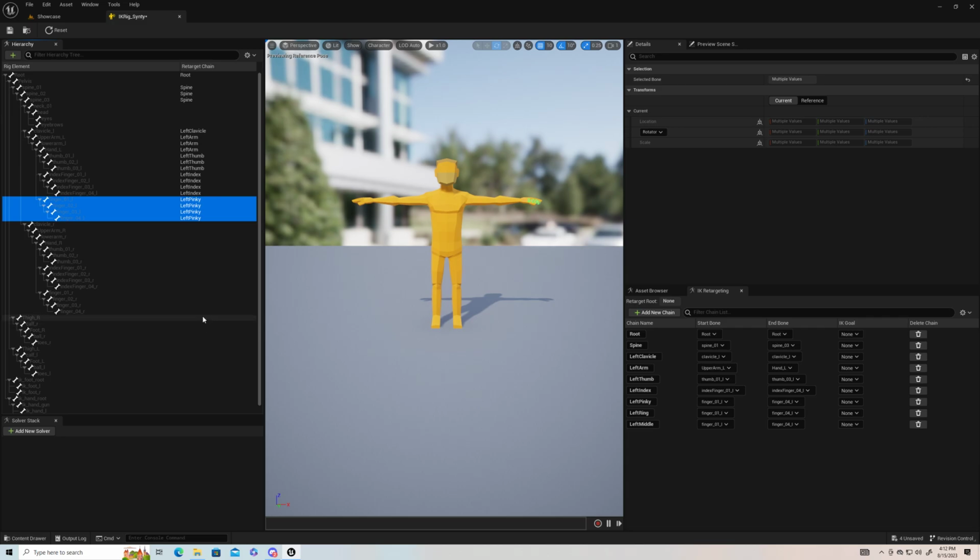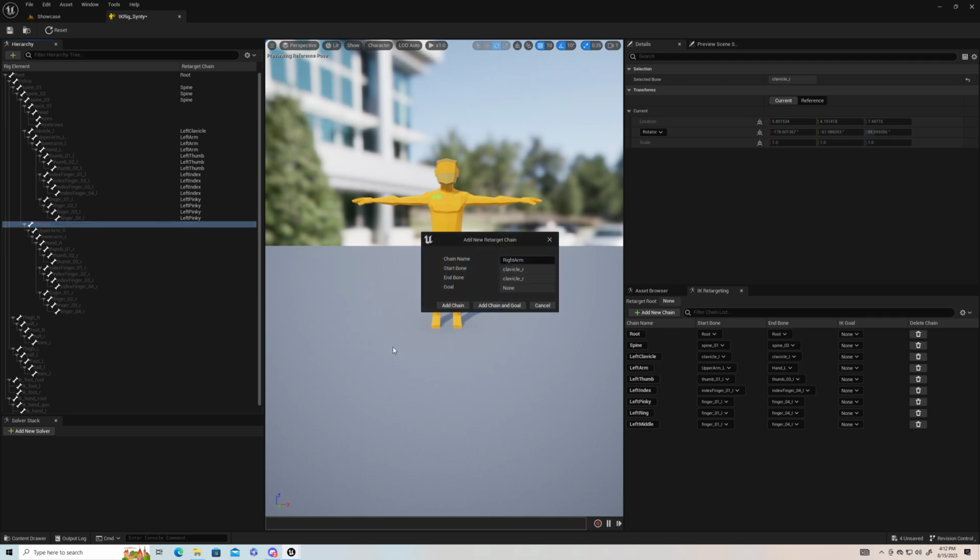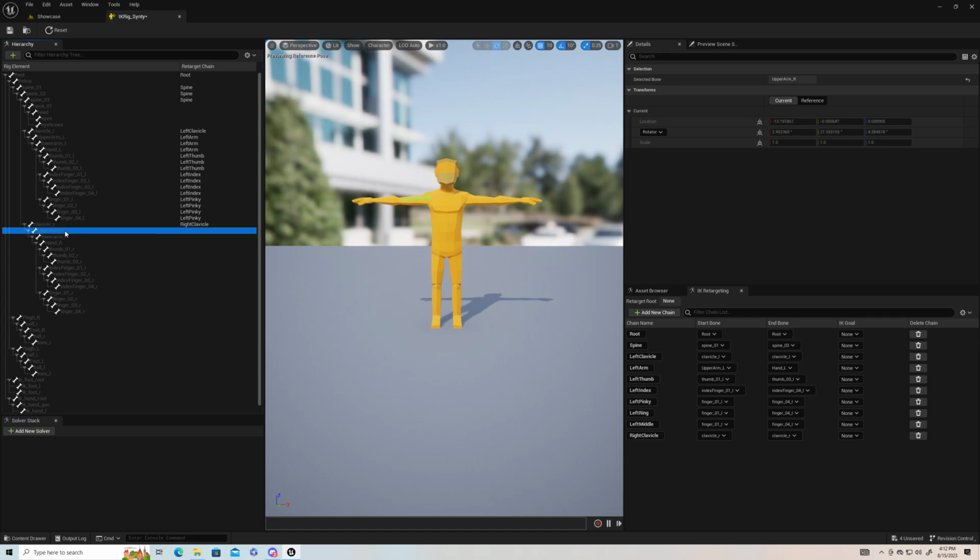Okay, now we're going to do the same for the right. We're going to start with the right clavicle. You can see this is basically just starting at the top and just working our way down. So just taking my time making sure that I spell everything correctly. Okay, right clavicle. Now the right arm, that's going to be upper arm R, lower arm R, hand R.